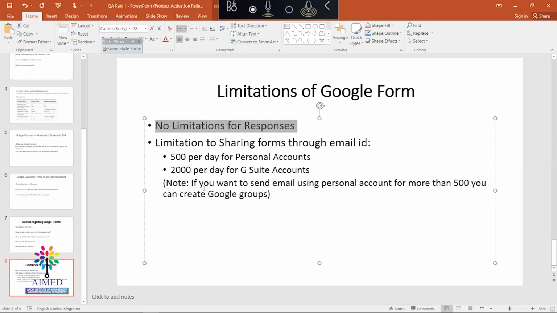And also there is a workaround. If you have created a Google Group, you can share it with more than 500 people using a personal account. So I think I have shared the information. So I hope I have explained all the major queries that have been shared for Google Classroom and Forms. Tomorrow, we'll check on the queries for Google Add-ons, Certified Educator, and Google Meet.